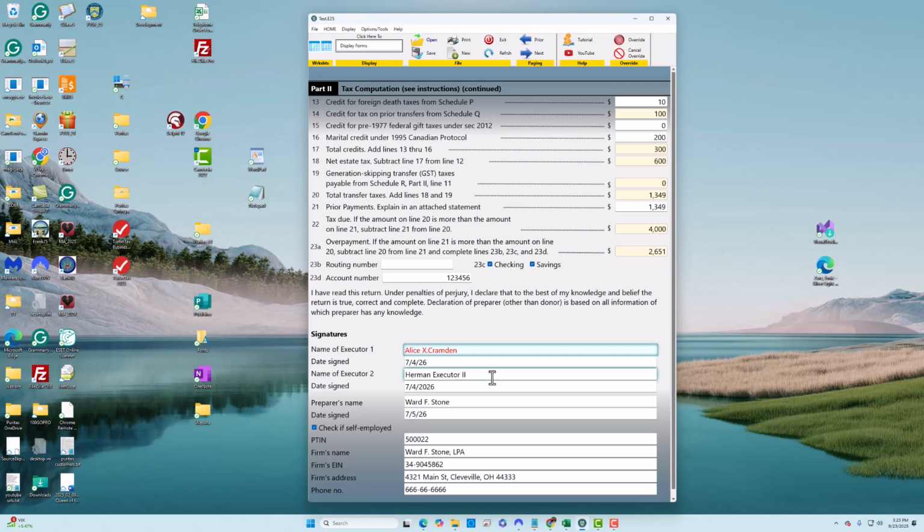Her middle initial is X for... What's a woman's name? Xavier? That's a man's name, isn't it? Yeah, all right. Anyway. What would be a woman's name that starts with X?